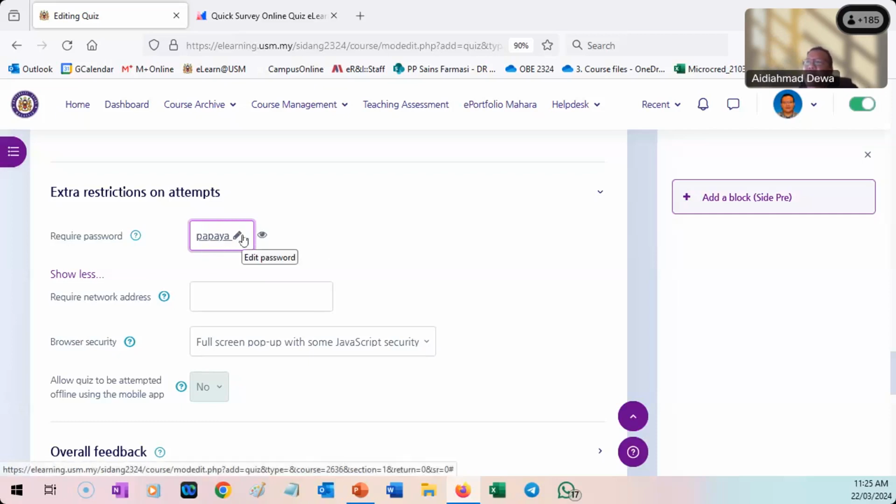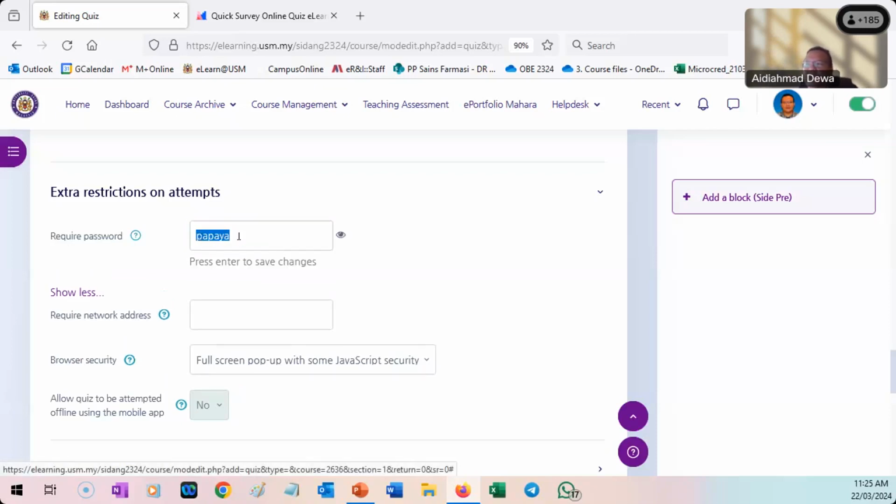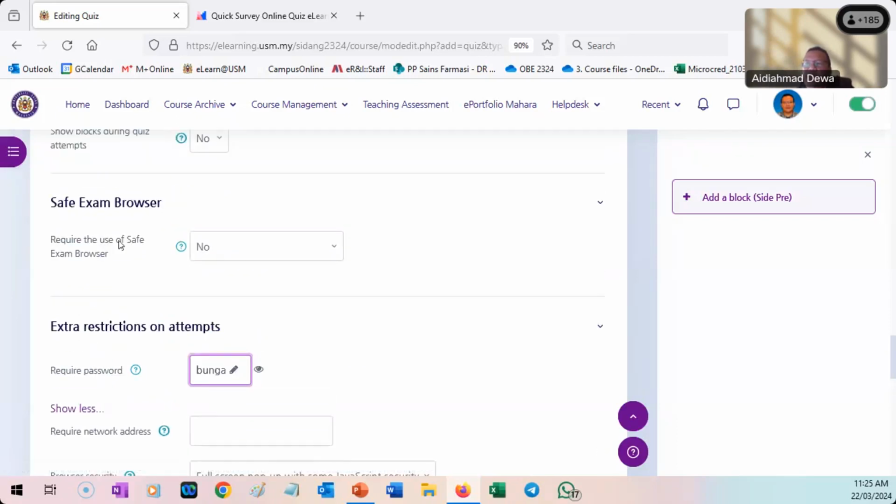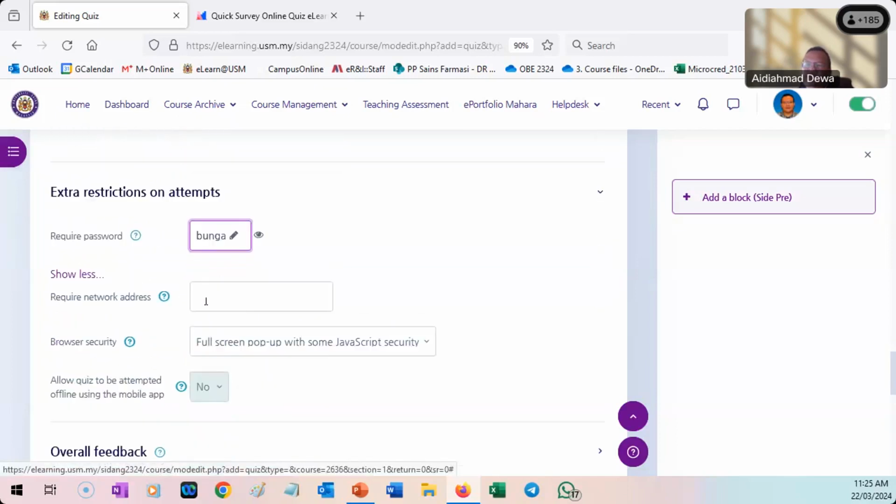Then sometimes, let's say any of the students knows the new password, then you change it. Papaya, maybe you change to bunga. Then you press enter. It's very quick. So that's how I protect it, because I don't use the CSM browser just now. Usually I use this, and so far I have managed. I've been using this for many years, and I managed to prevent any leakage or any attempts.